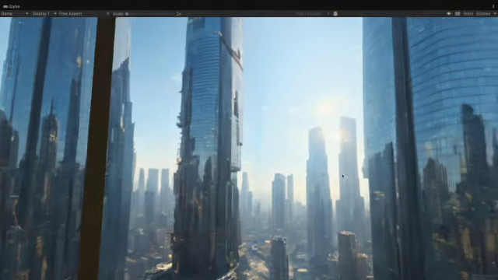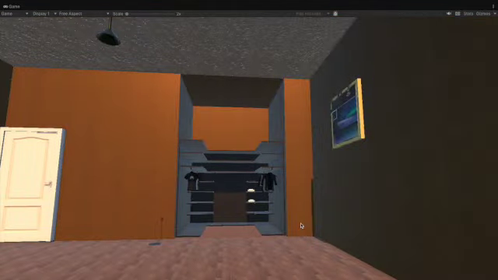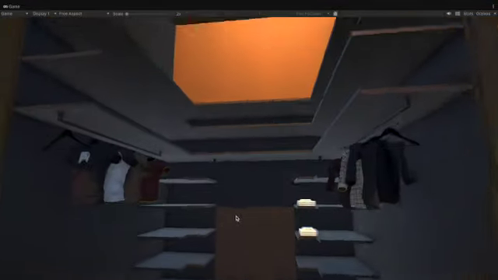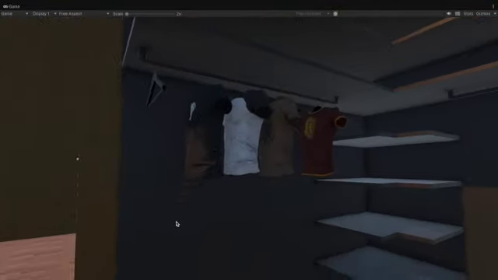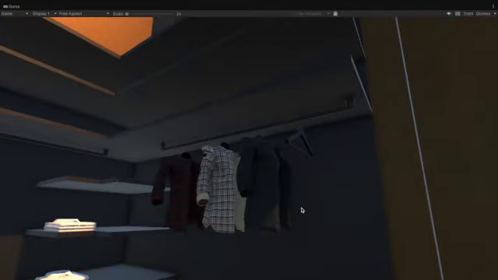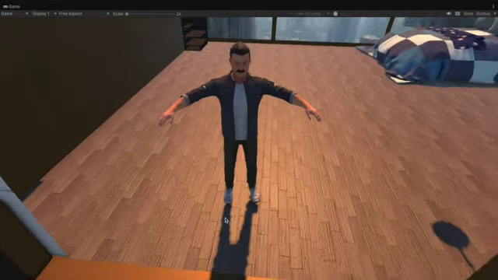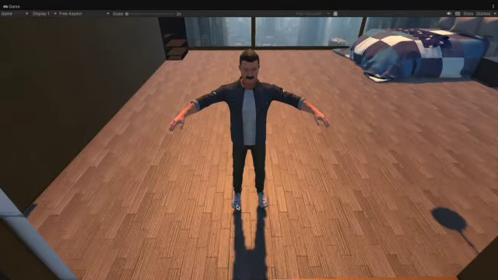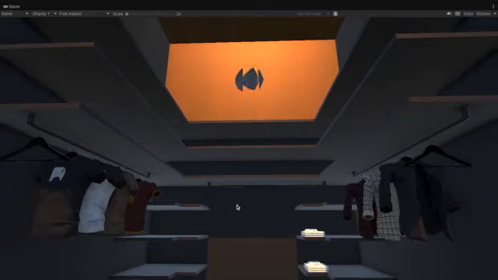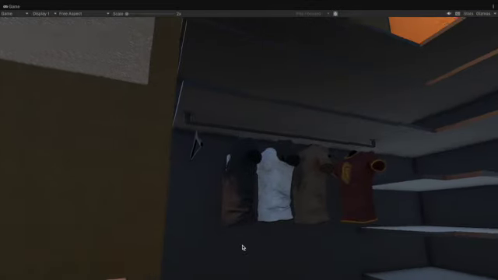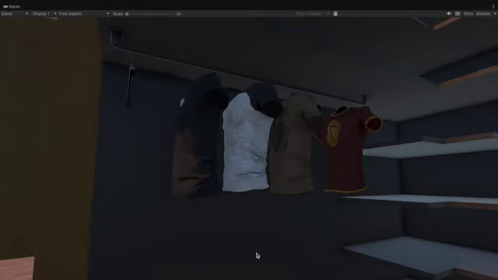So this is what the view looks like from the actual gameplay. Going on to the actual main part of the game. We created this closet here where you can choose different clothes that you want to put on yourself, and we also have a toggle so that you can see what clothes you're currently wearing and what it looks like on your avatar.